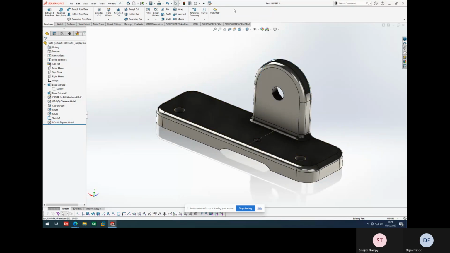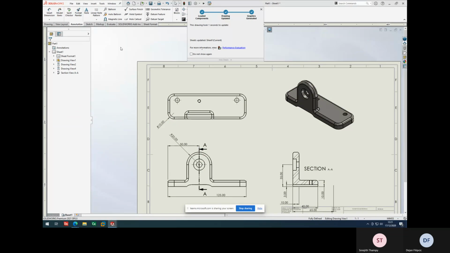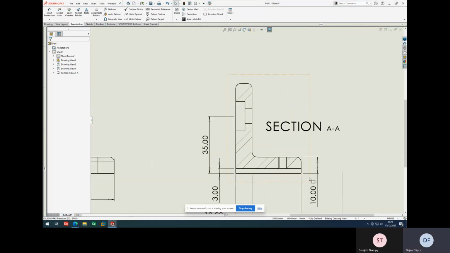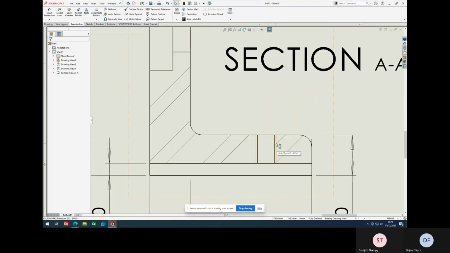If I go back and rebuild this, and I don't want this sketch to be shown, I'll hide it. So I go back to the part here. As in engineering drawing, threaded holes will be shown like this. So the threaded hole is shown here.